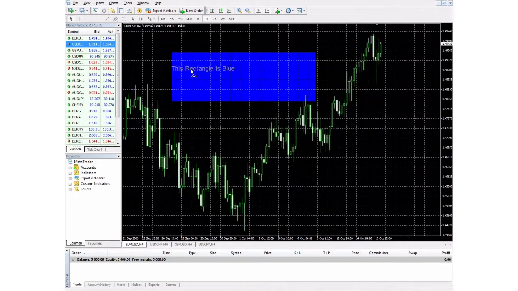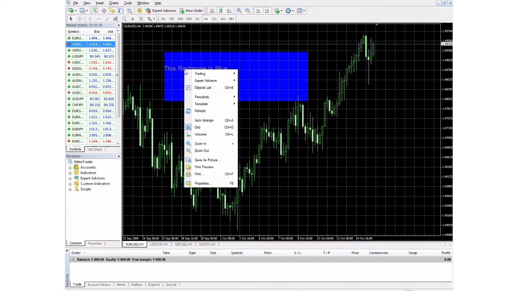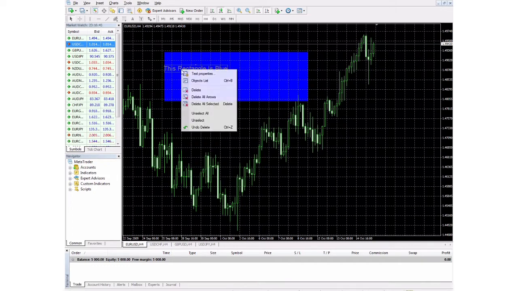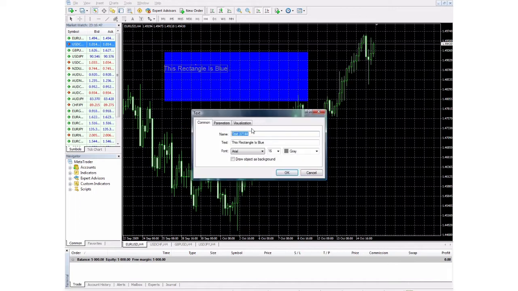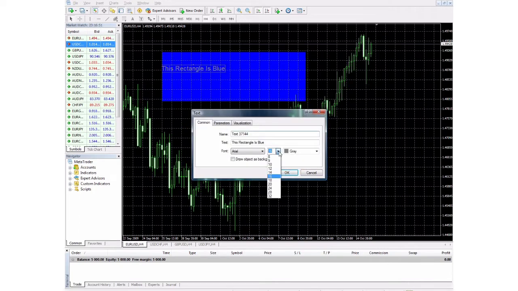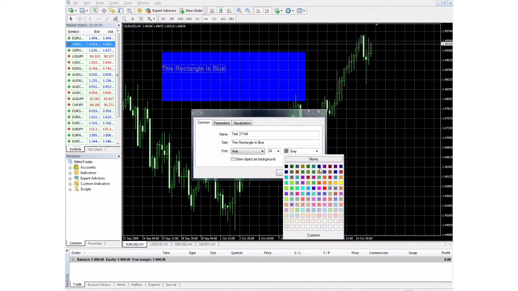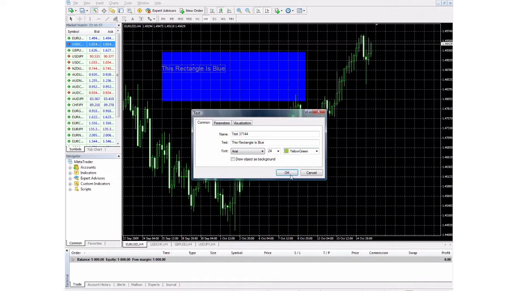This rectangle is blue. Okay, now as far as the text is concerned, go to text properties. You can change it any way you'd like to. If you want the font to be larger, you can go to a larger font. You want the color to be different, you can go to a different color. You want any of the other parameters. You want the angle to be 45 degrees, you could change that. Value to be there.